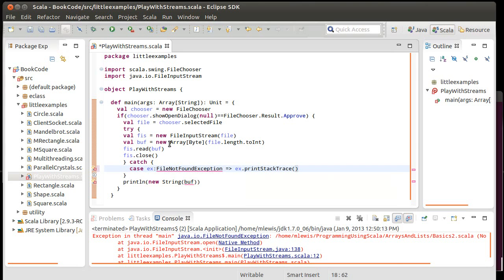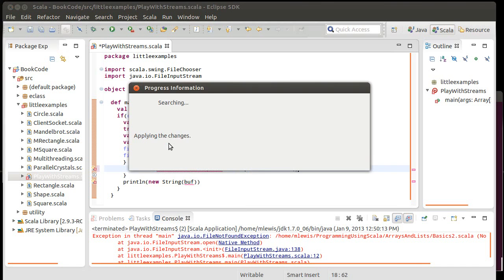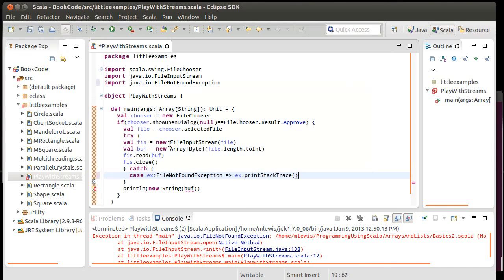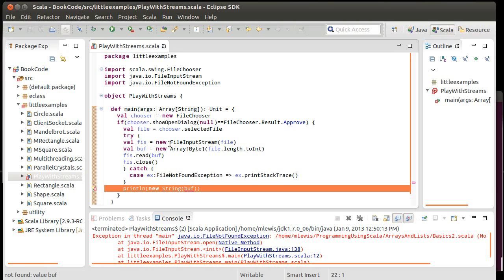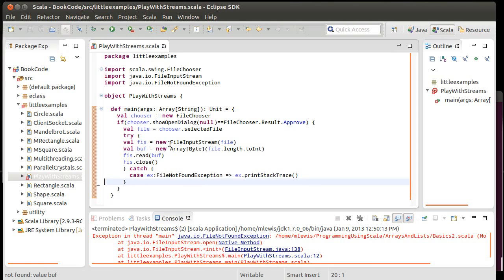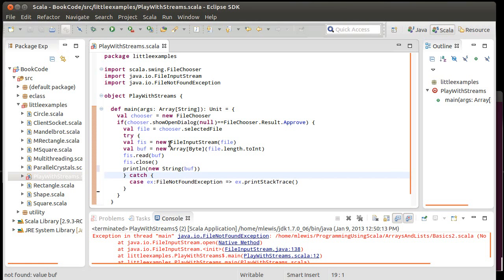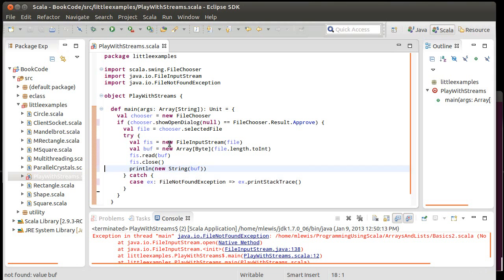And so I will print the stack trace, Control-Shift-O to import the file not found exception. I still have one error here, and that is the fact that buff was declared up in this scope and not down here. So while technically this isn't going to potentially throw these I/O errors, it's actually going to be convenient for us to put it up inside of there. Control-Shift-F to reformat the code so we can indent things properly.